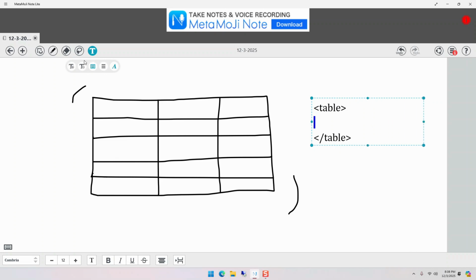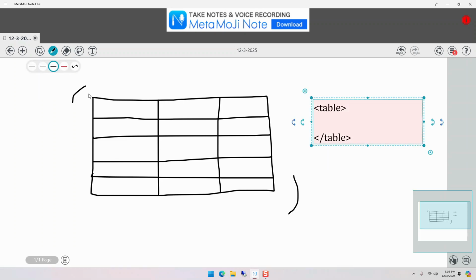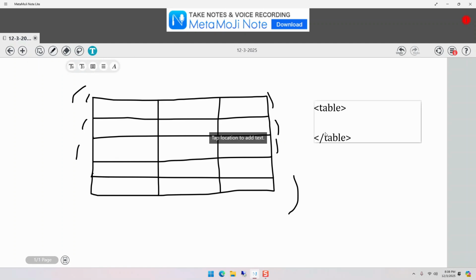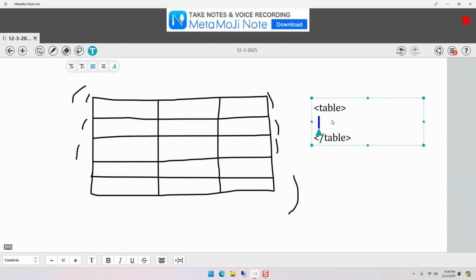After that, in order to create every row, we need to use the tr tag. For the second row, we would need to use another tr tag. For the third row, we would need a third tr tag. For each row, we would need to use a tr tag similar to this. If we want to add another row, we are going to add another tr tag to add another table row. Tr here stands for table row.